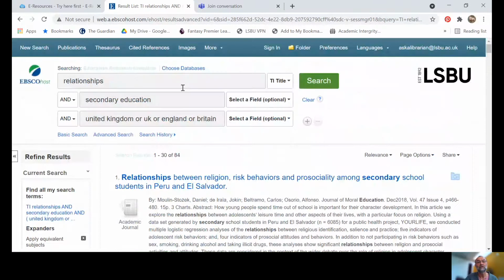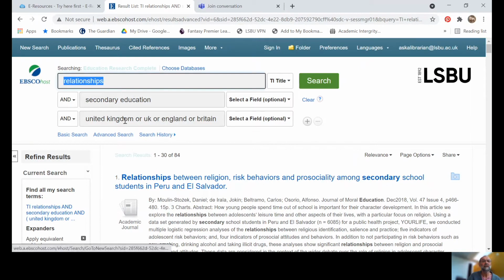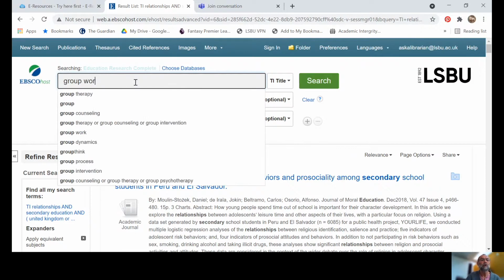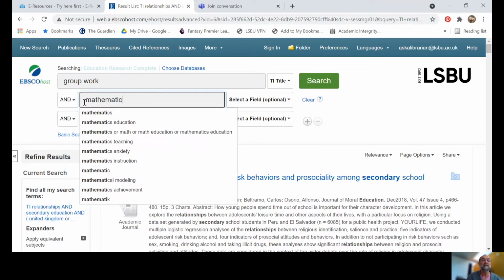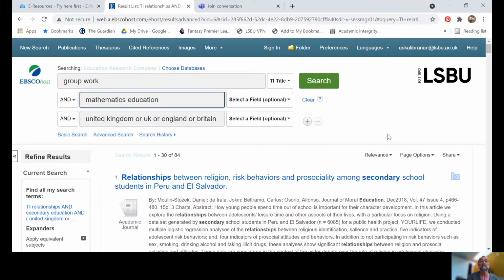So you've got to be kind of thoughtful about what the terms are that you put in here if you're looking for something in particular. So I now know that when I put the word relationships in my title search, it's giving me something about relationships and sex education, and maybe that isn't the thing that you're particularly interested in terms of your research. Let's try something else instead then. Let's try something like group work again, because that's quite interesting, isn't it? Let's try a specific subject. So let's try mathematics. Let's see what happens there. Mathematics education. Let's search that, see what happens with that.